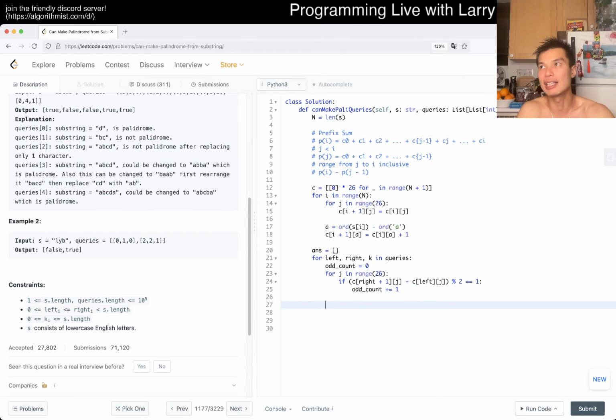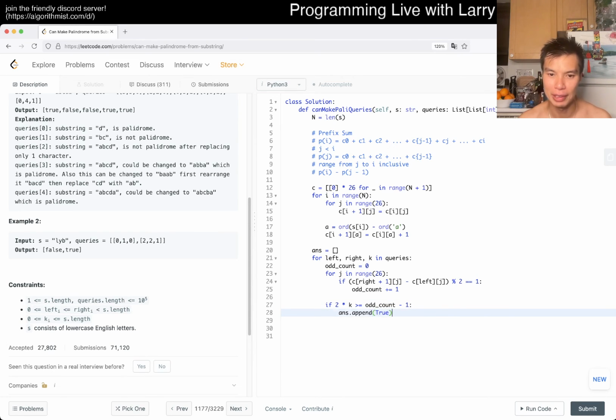And as we said, each k allows us to do 2 things, right? Or like get rid of 2 odd ones. So basically, if 2 times k is greater than or equal to odd count, then we're good. But remember, we get to keep 1 odd count. So then here, odd count minus 1. If 2 times k is greater than it, then answer that we append true.